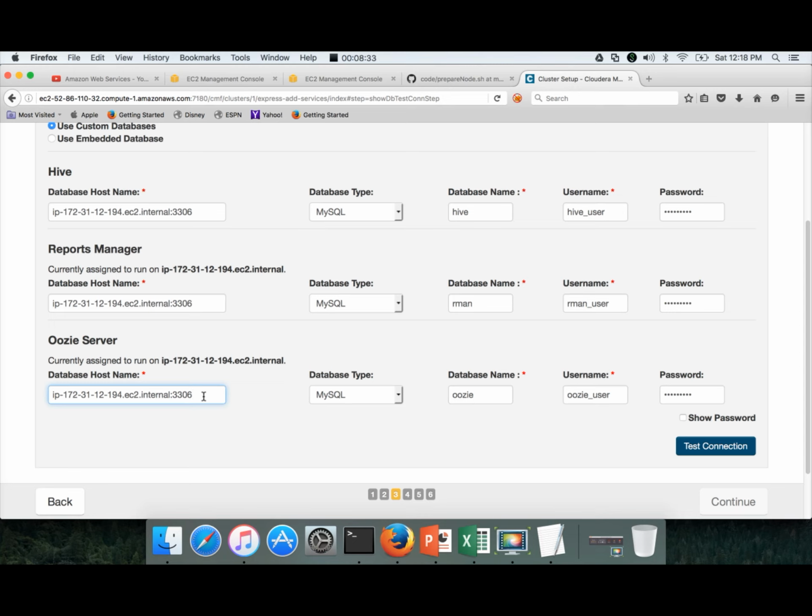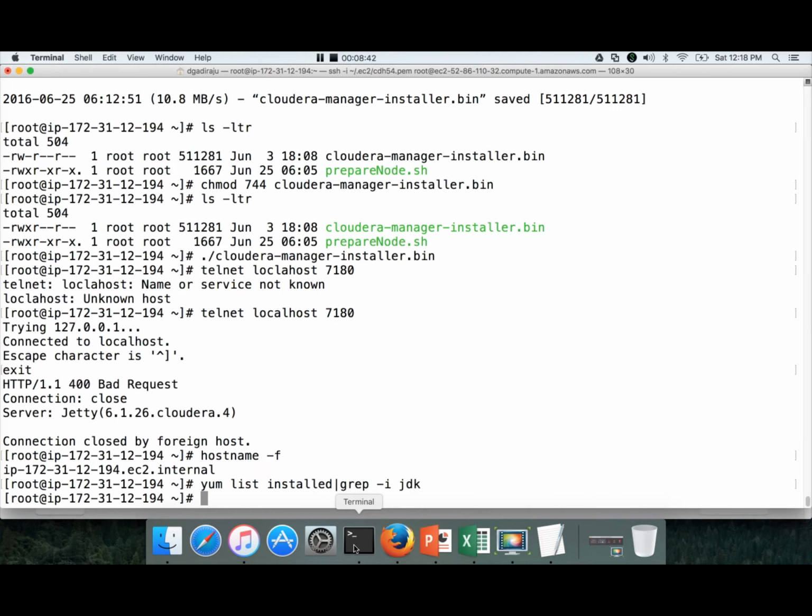But we have installed MySQL earlier. We did not set up the databases such as hive, rman and oozie, and also we did not create users such as hive_user, rman_user and oozie_user. Now we have to take care of those things.